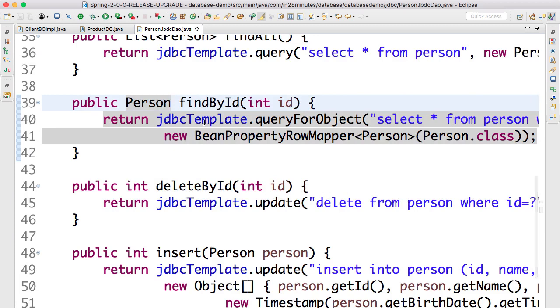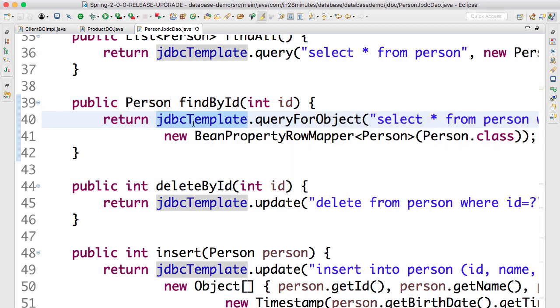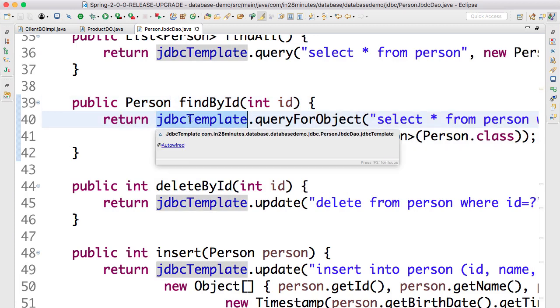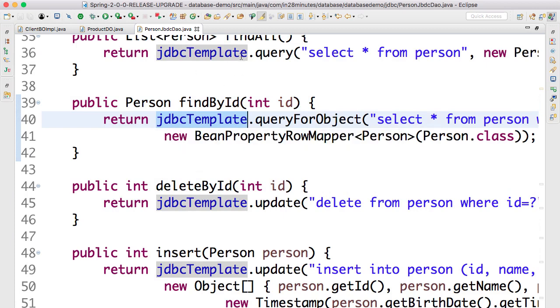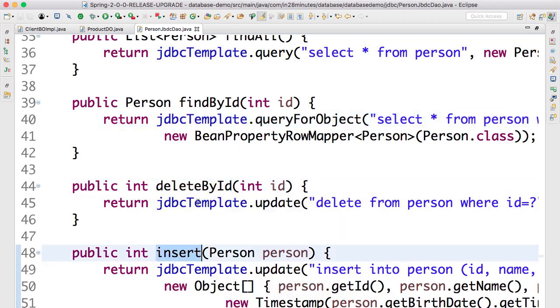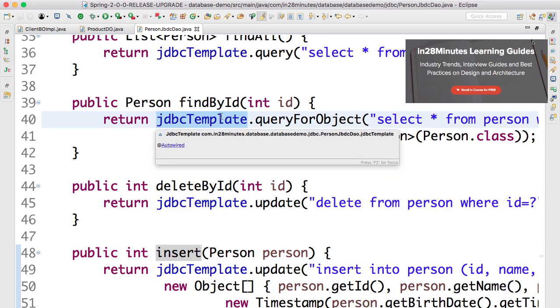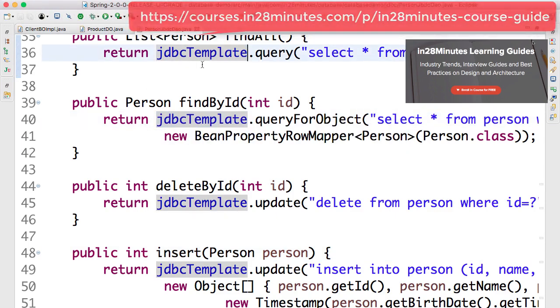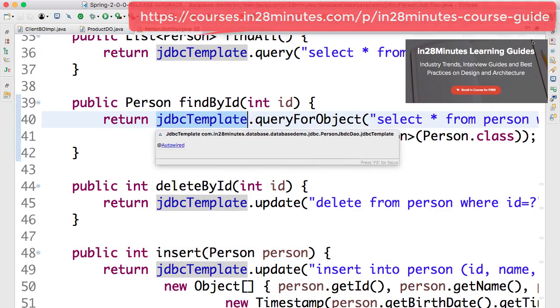However, what I need is the JDBC template. The JDBC template is a dependency. That's what I would use to achieve my functionality. If I want to get the details for a person, if I want to delete a person, if I want to insert a new person, what do I need? I need the JDBC template. So the person information is the data and the JDBC template is the dependency.